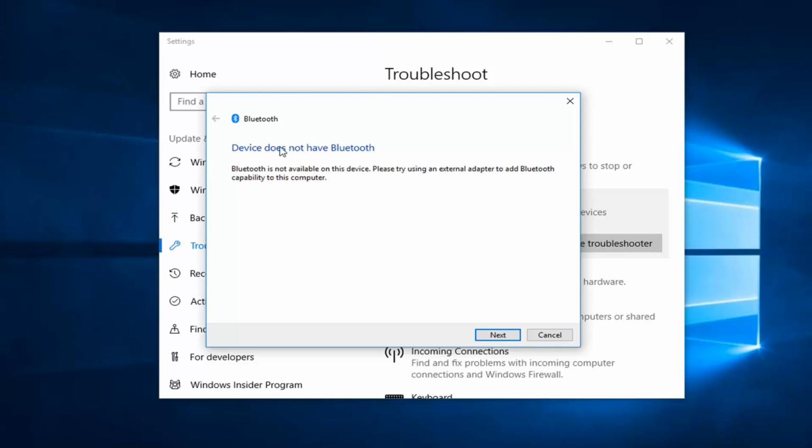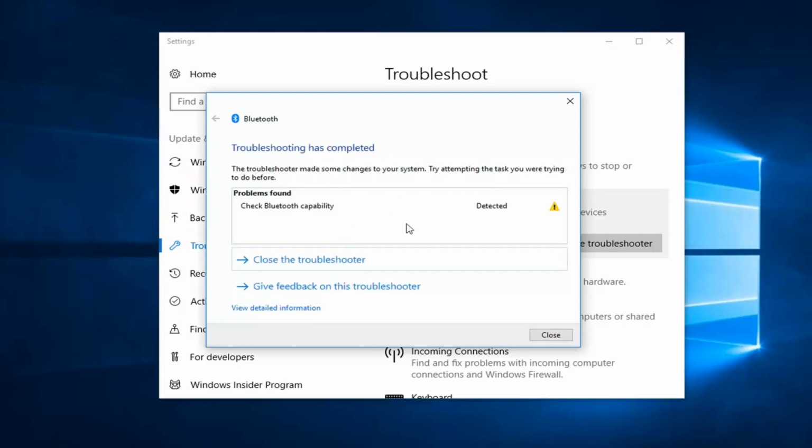So it says device does not have Bluetooth, Bluetooth is not available on this device. Please try using an external adapter to add Bluetooth capability to this computer. So obviously I don't have the actual plug-in cord, but if you did, you'd want to make sure you're connected to your device properly. And then you would left click on Next. Since there is no Bluetooth device to be connected, that's why I'm getting this error here.